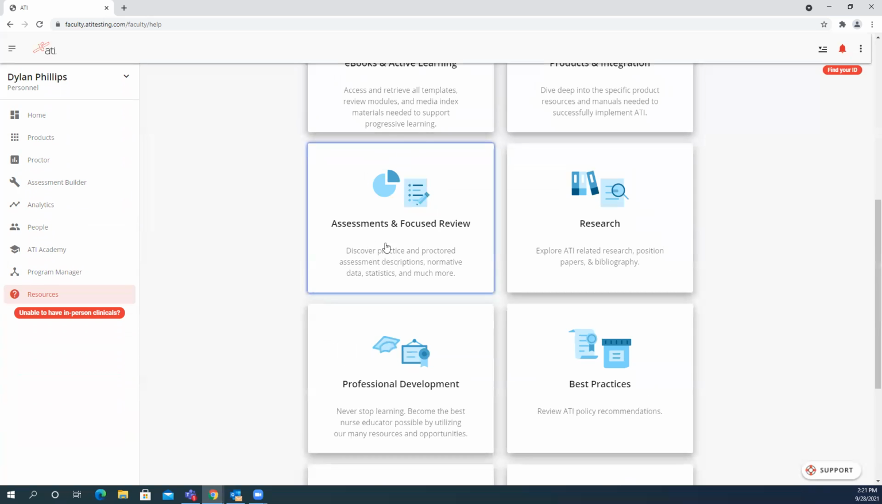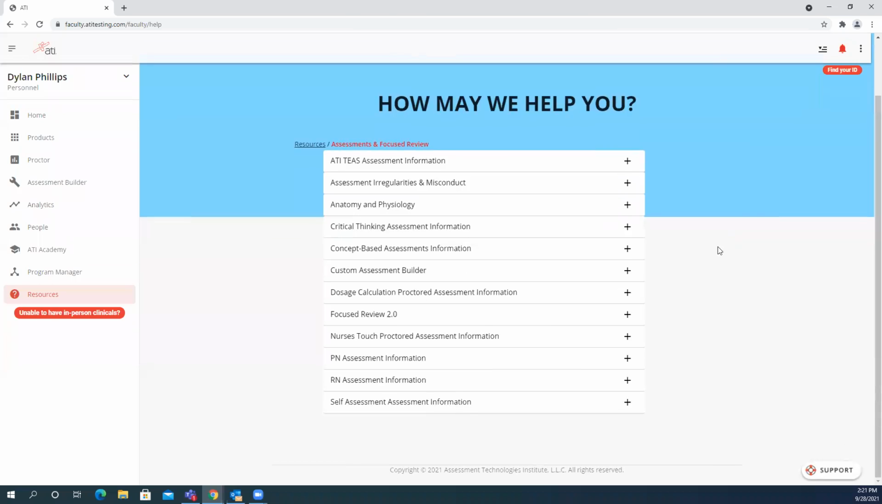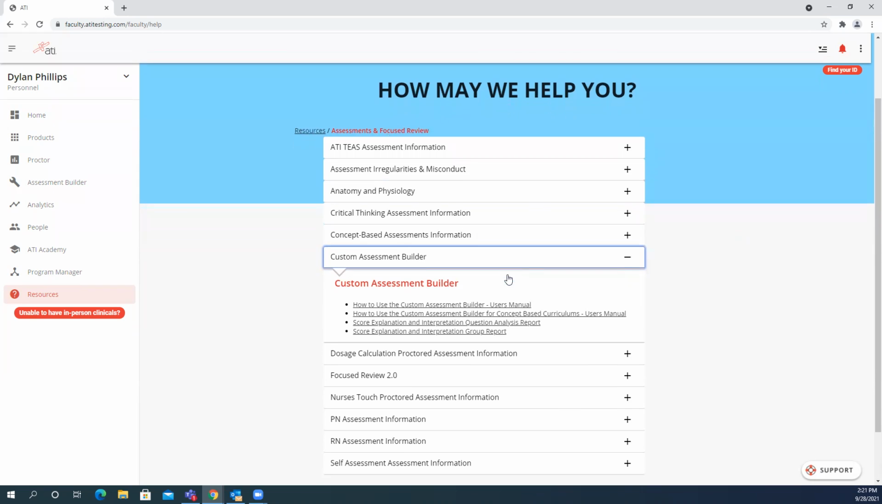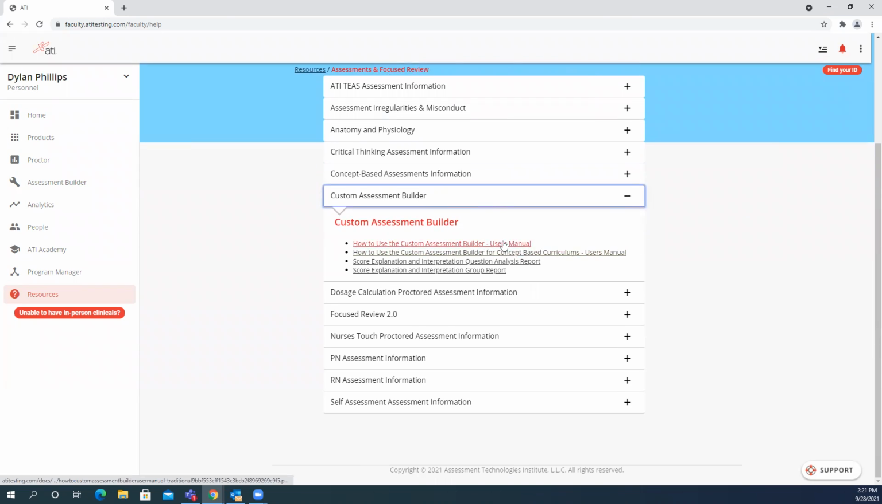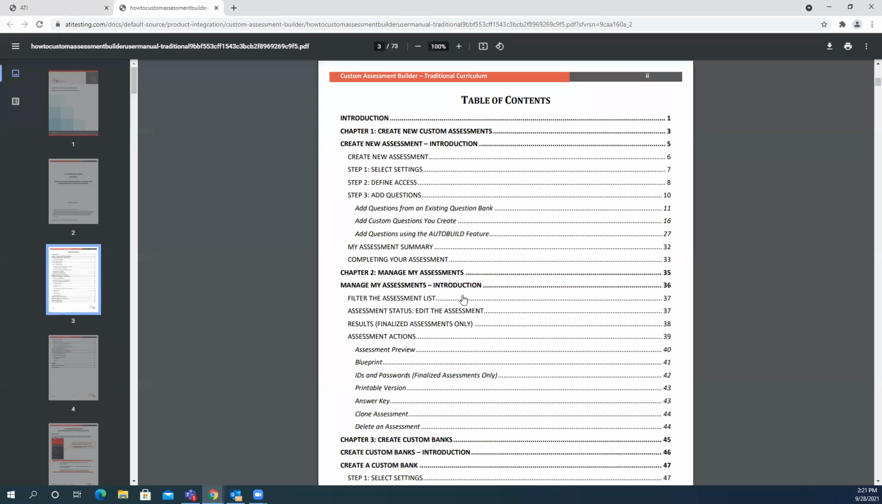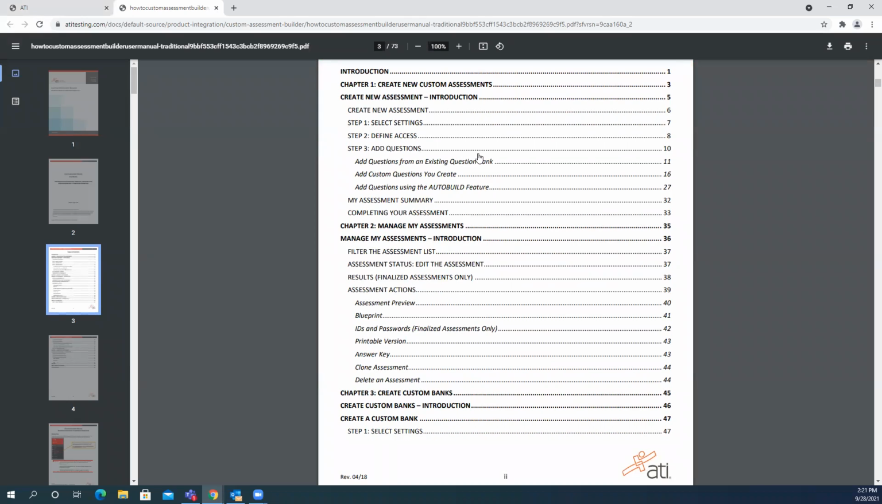And I also want to show you this assessments and focused review section in the resources tab. I mentioned before, Custom Assessment Builder is a little bit too large of a product to go into detail with right now. But if you go into assessments and focused review and click the plus beside Custom Assessment Builder, there is a user's manual here. And this will walk you through pretty much step by step how to create an assessment, how to create a custom question bank, how to edit questions. And it's all laid out very neatly in this table of contents. So you don't have to read the whole thing. You could just go through the section that's relevant to you.